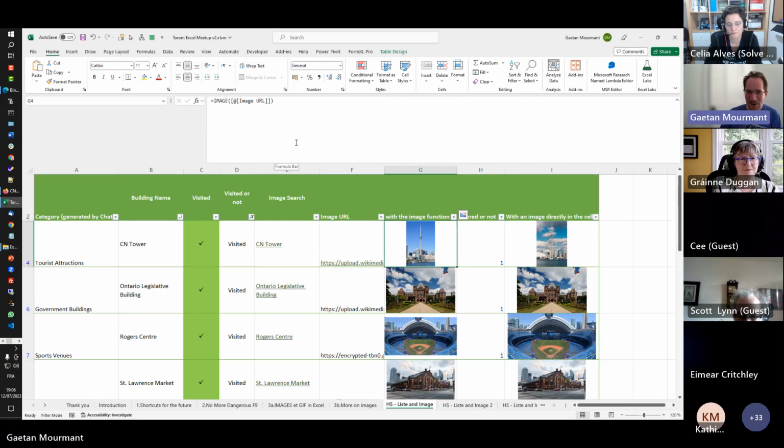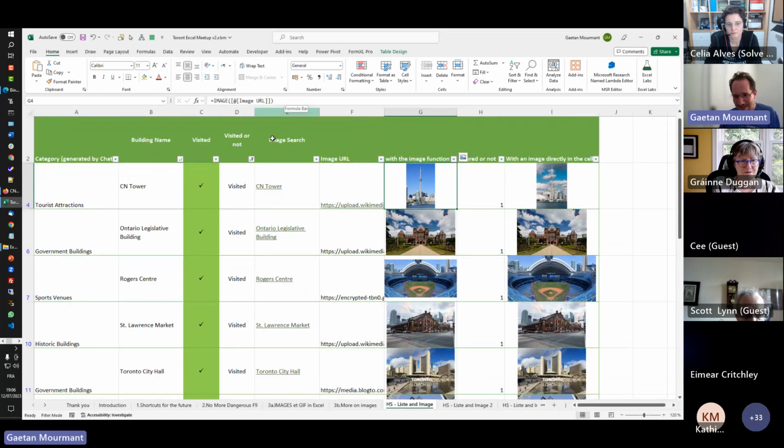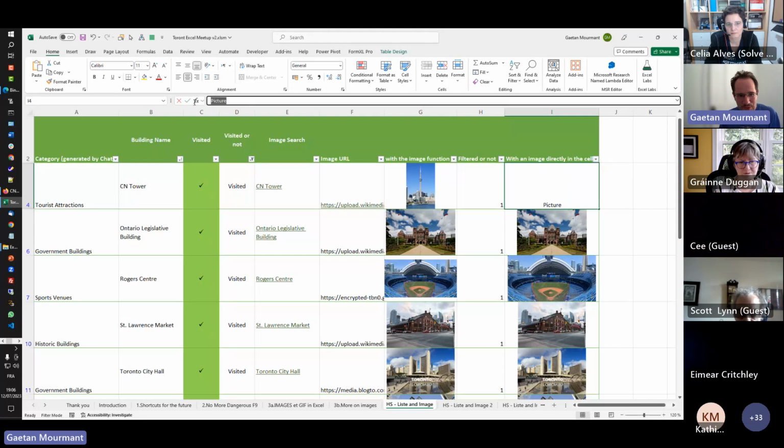Okay. Now, where it starts to be interesting is that you see here I have also an image, but this one is named picture here.